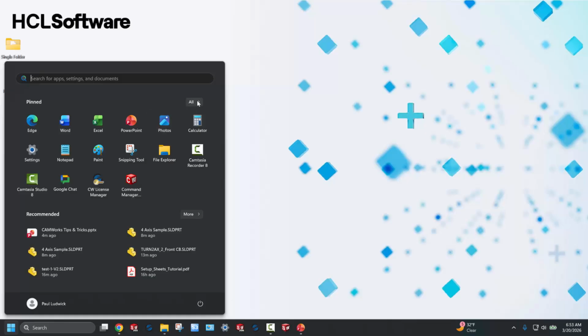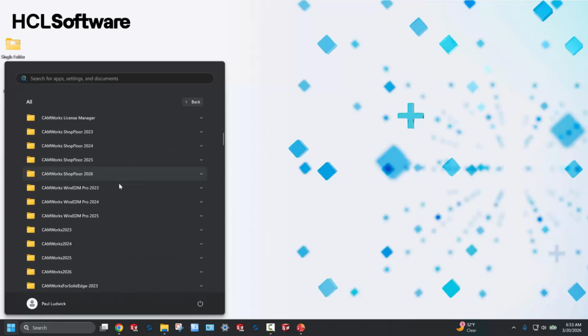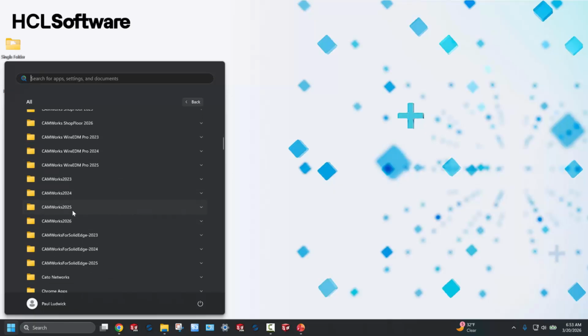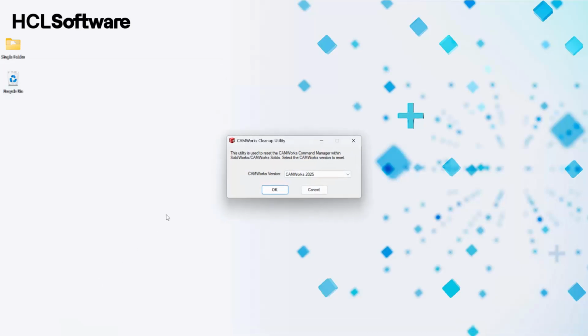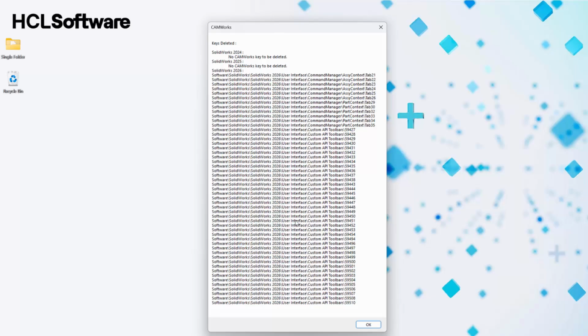Now that I have everything closed down, I'm going to go to my Start menu. In this case, in Windows 11, go to All, and then I'm going to find my CAMWorks install. Underneath of the folder, there will be the Command Manager Cleanup utility. I can hit the drop down for different years, and then I'm going to say OK, and this is going to clear out all of the issues that may be there that are causing my Command Manager to not look correct.